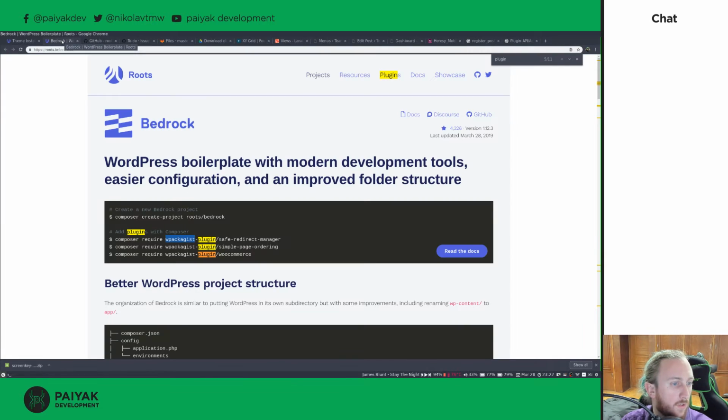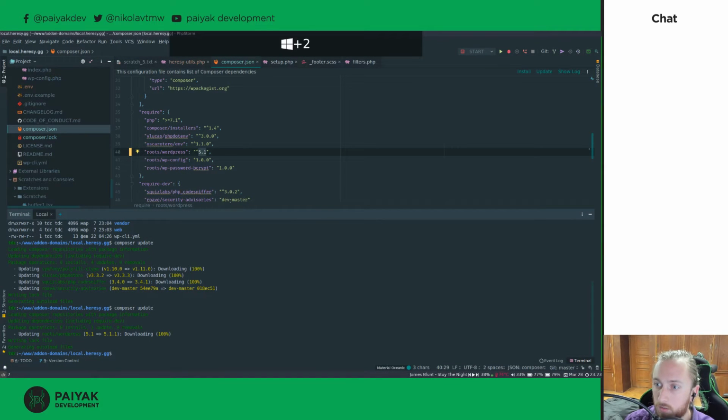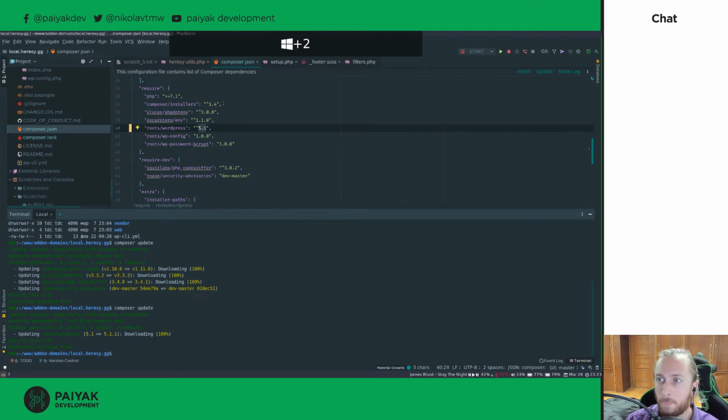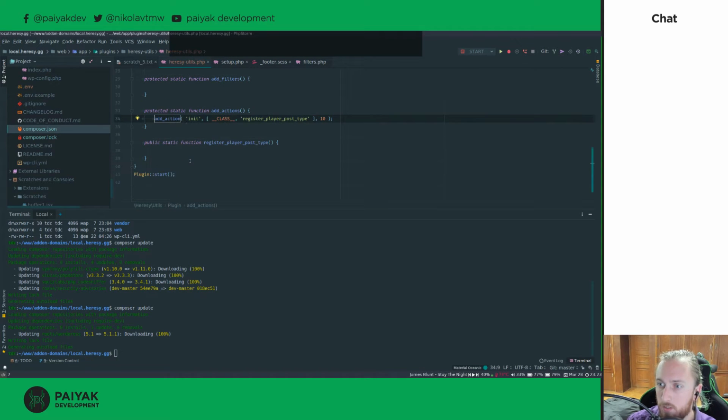Okay, let's wait a little bit longer, I guess. Okay, done indexing. Woohoo! So now if we go back here, we just updated all of our dependencies, so that's good. If we go back to our plugin, we have register player post type in here, right?